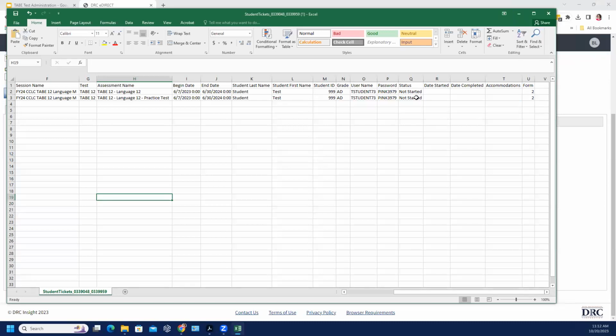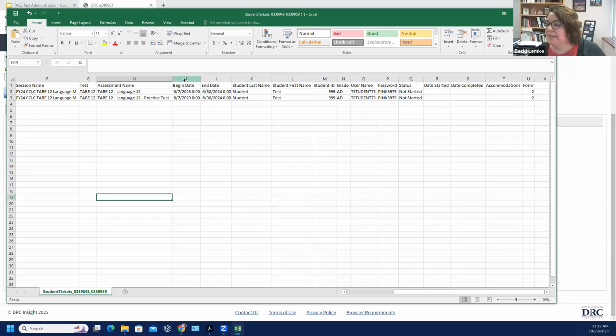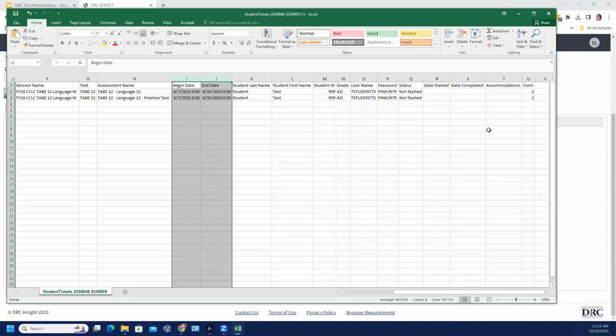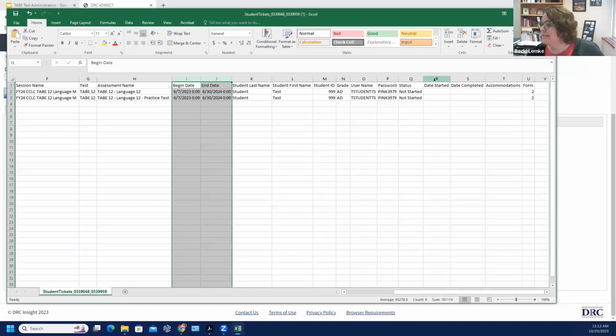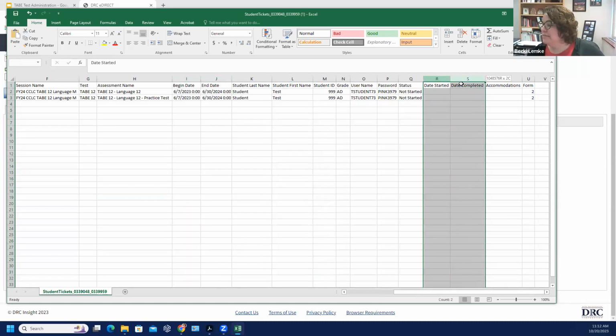How are columns I and J different from columns R and S? This is the begin and end date for the test session that I created. Oh, the fiscal year. Okay. Yeah, thank you. You're welcome. And then this is the date started and date completed for the actual subtest. I know it's confusing. It confused me at first too.